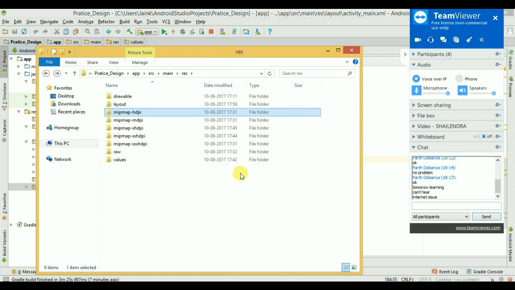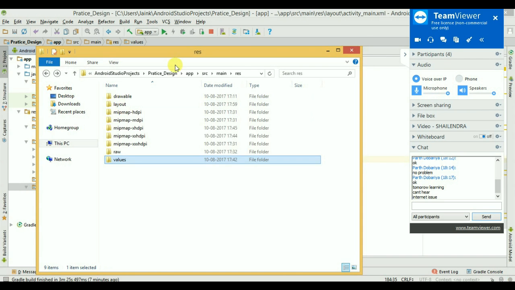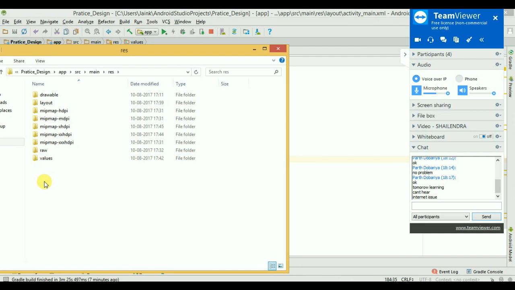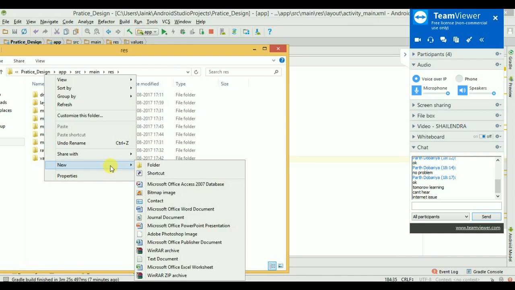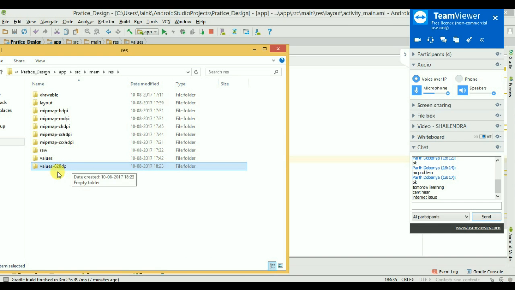Just come again to our project. Inside res you can see there is only one values folder, and inside it there are 4 files. So what you have to do is create another folder. The name is values-820dp. This will be for a 5-inch screen phone.